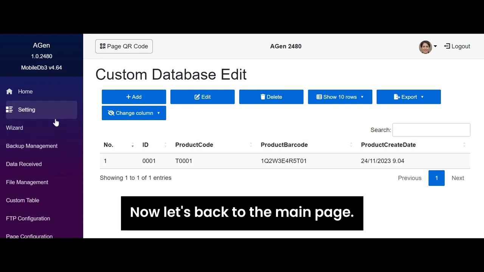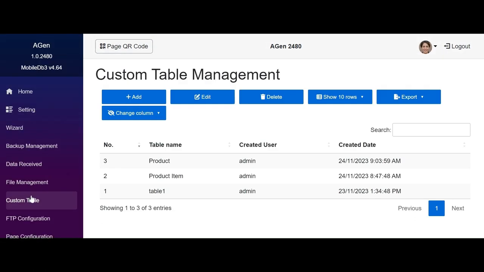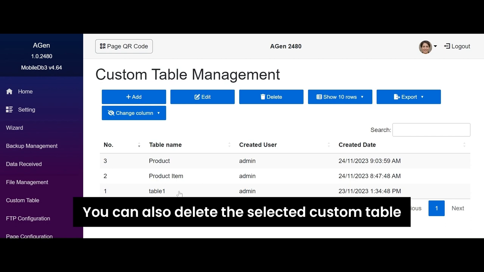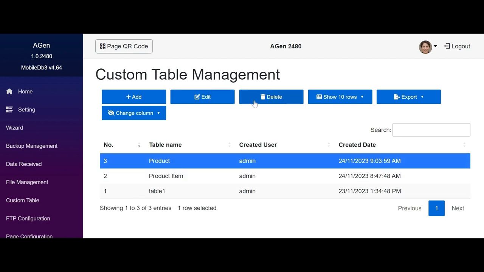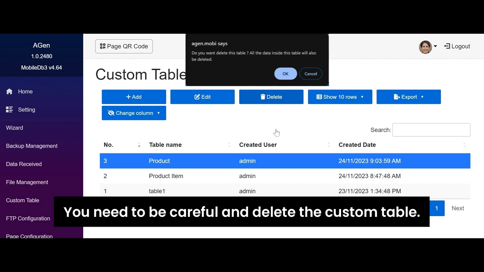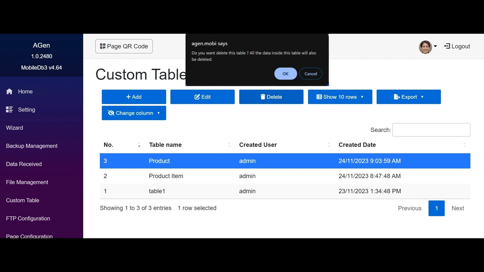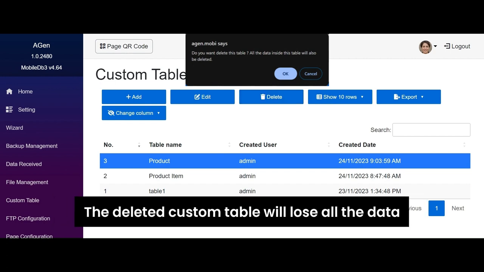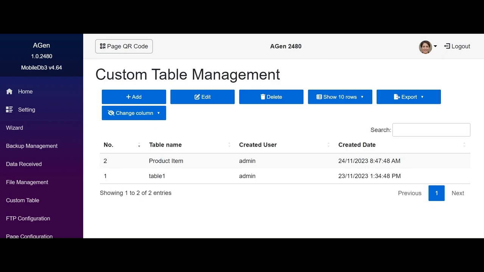Now, let's go back to the main page. You can also delete the selected custom table with the delete button above. You need to be careful when deleting the custom table. The deleted custom table will lose all the data inside the custom table.